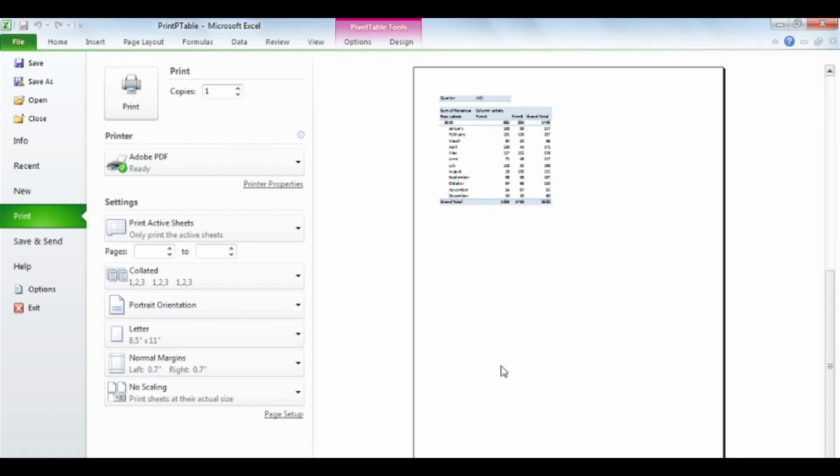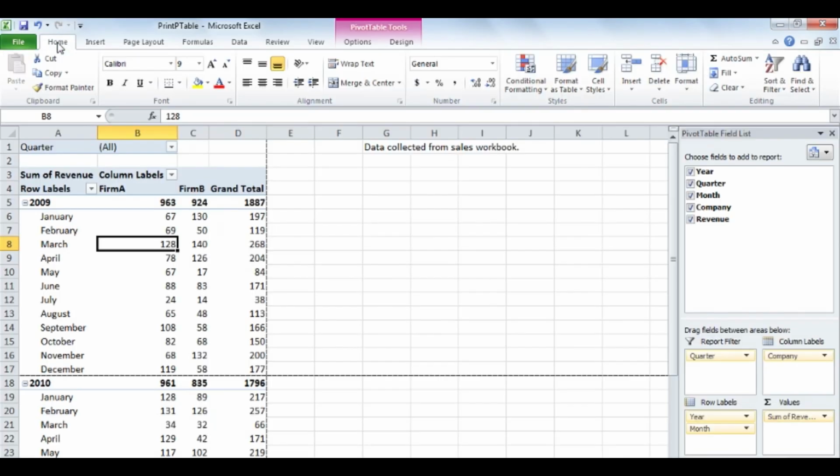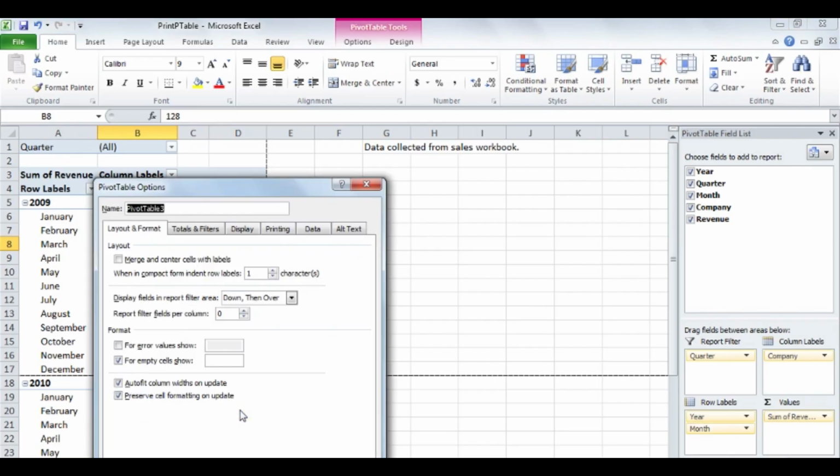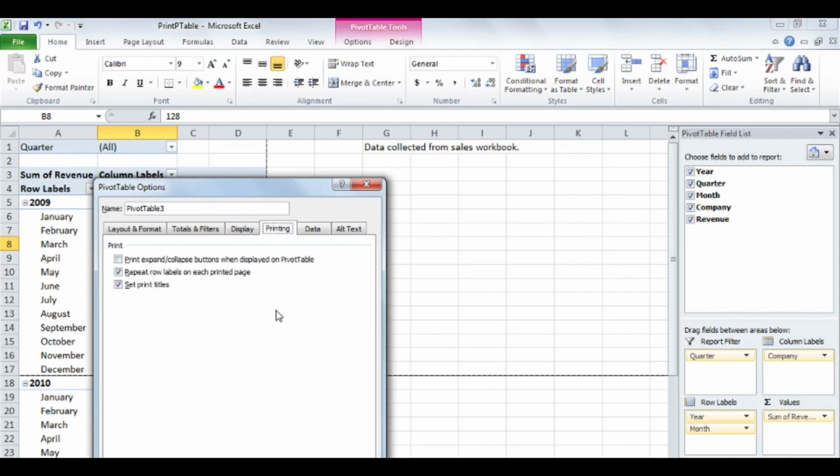There's one other option I'd like to show you when it comes to printing pivot tables, and that is that you can turn the expand and contract controls on or off. In other words, you can print them or not. So I'll click the Home tab again to go back into the pivot table. Right-click any cell within the pivot table, click Pivot Table Options again, and then on the printing page, you can select whether to print the expand and collapse buttons that are displayed on the pivot table.